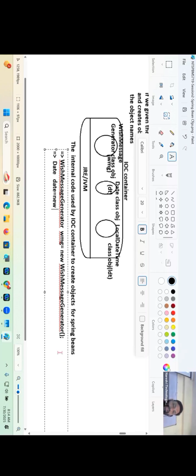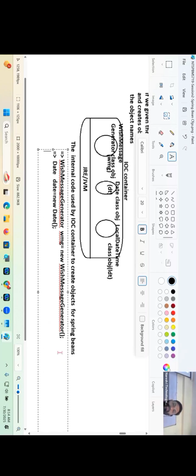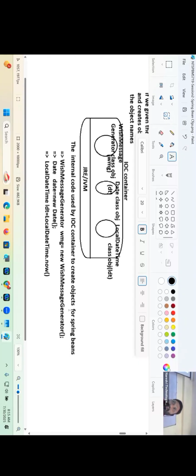Date is equal to new Date. That's another line. Okay, next one. Local date time LDT is equal to local date time dot now. Local date time dot now. So here it is calling a factory method.